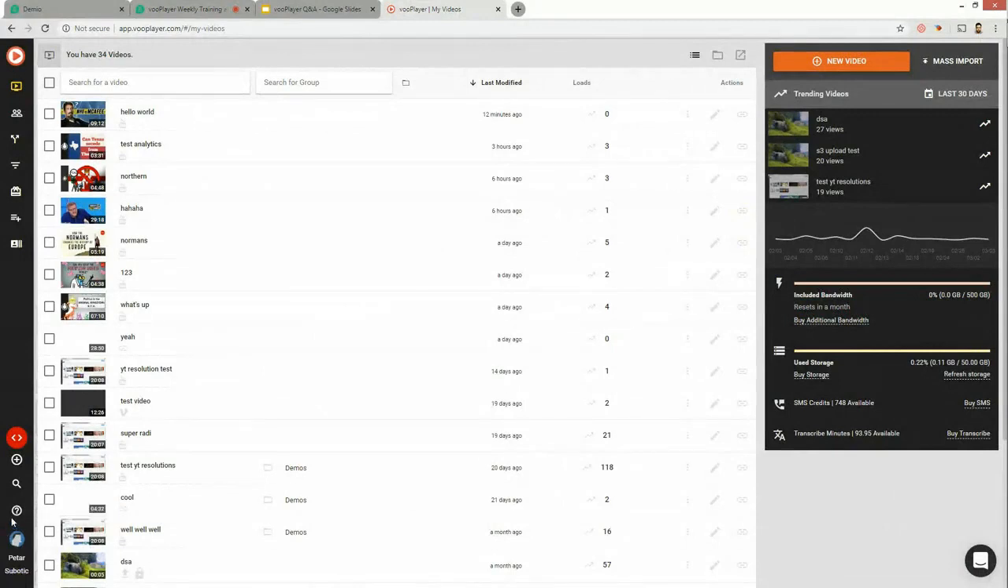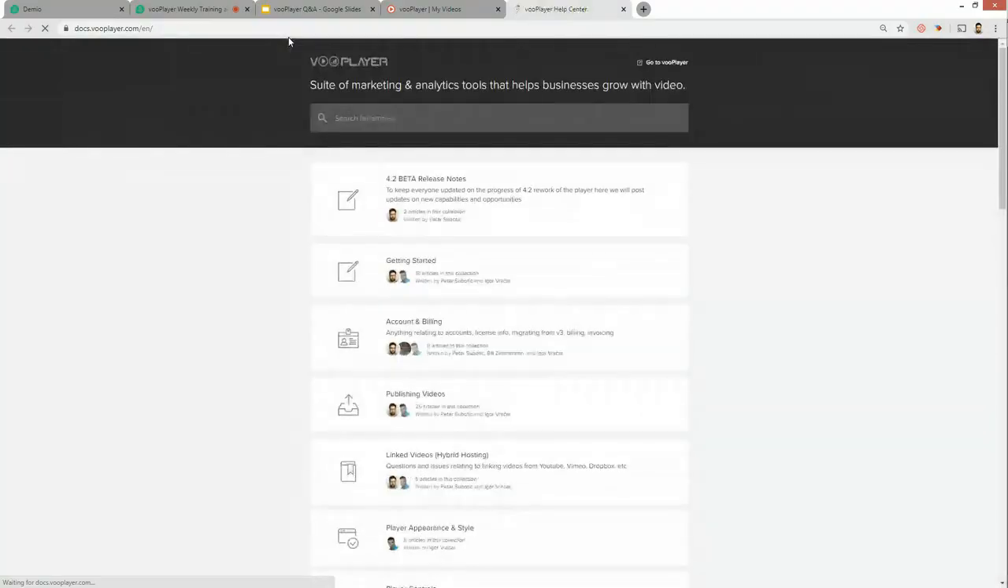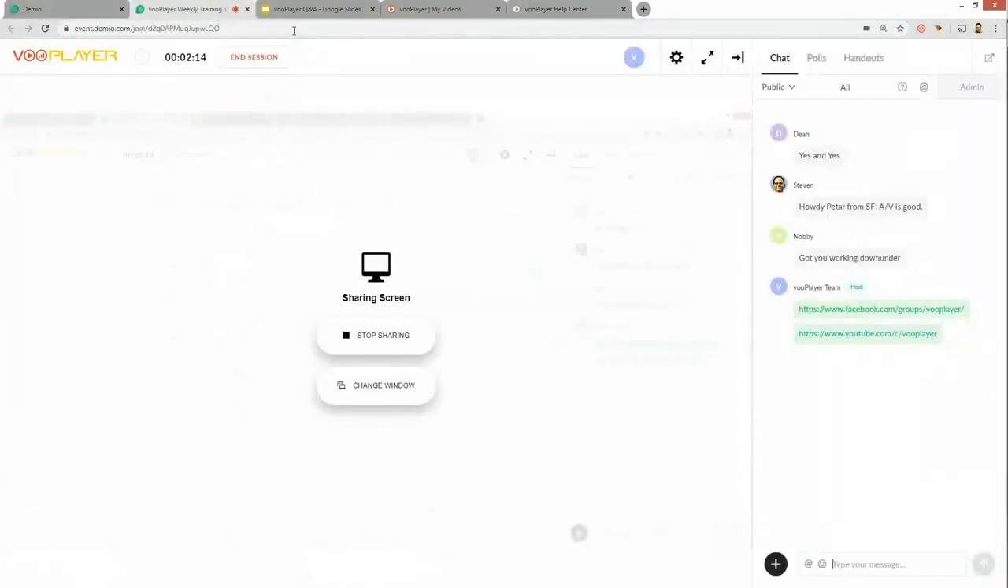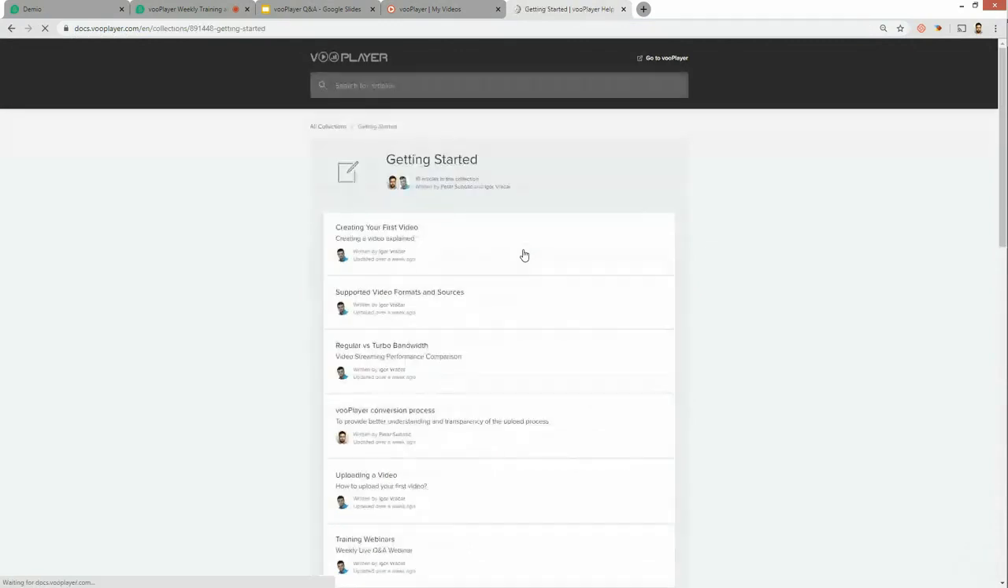Additionally, here inside of the application, you can click on documentation and support and look at our knowledge base, which is at docs.woolplayer.com. In it is outlined everything that is Wool Player in great detail with video walkthroughs, etc. In particular, I would like to mention the Getting Started section, which is particularly good for anybody who's just getting started with Wool Player, explaining how to upload or link to your first video, how you can modify it, add Wool Player features to it, and how you can then publish it on your platforms. So that's another resource which is good.